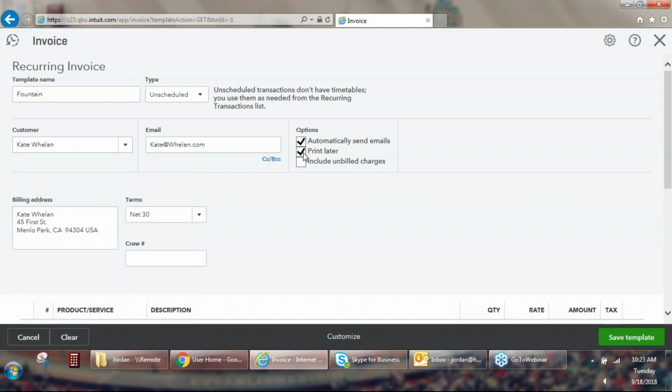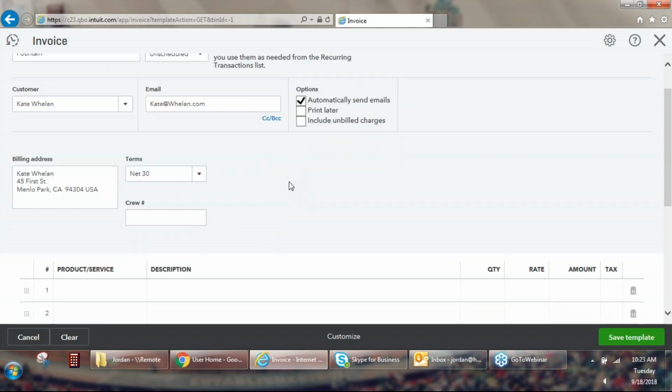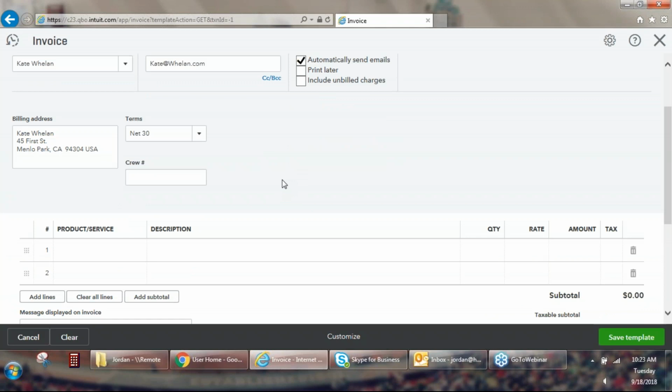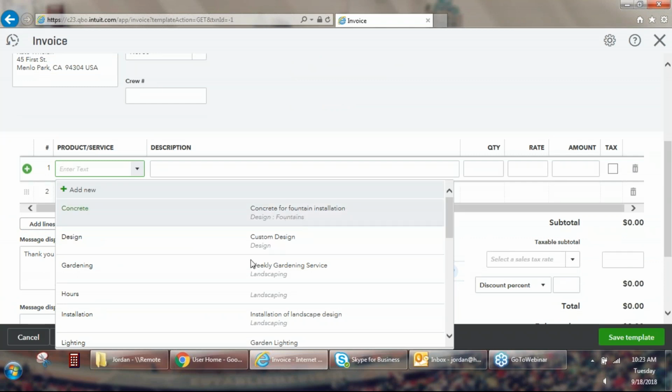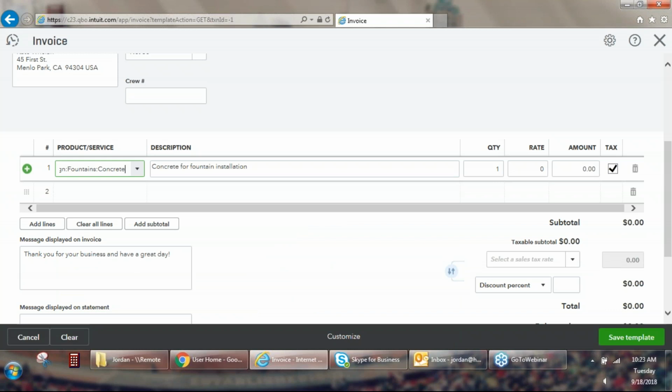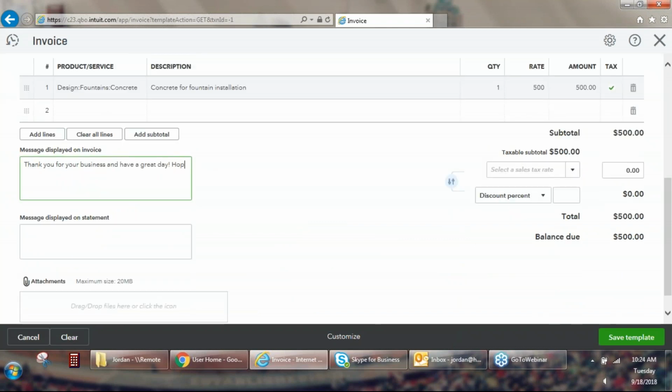So we're going to do that, and then we will set this to automatically send. So when we come back into this recurring transaction, whenever we're done with it, we'll hit save and send, and it will send out our invoice to our customer. And we're going to keep the terms here on this one as a net 30, so we'll give Kate 30 days to pay us after we make her fountain. And then under the product and service, we already have our fountains set up in here, so we can come to concrete, we see design fountains, so we'll select that, and then we'll say Kate's was $500. And then down here we can customize this, so we can say, hope you enjoy your new fountain. So you can do little things like that, and then we'll save this.